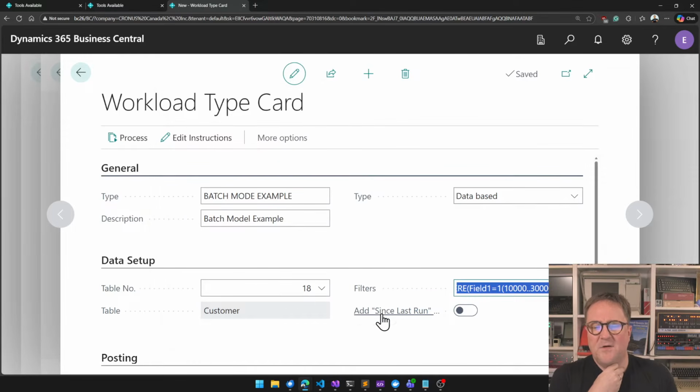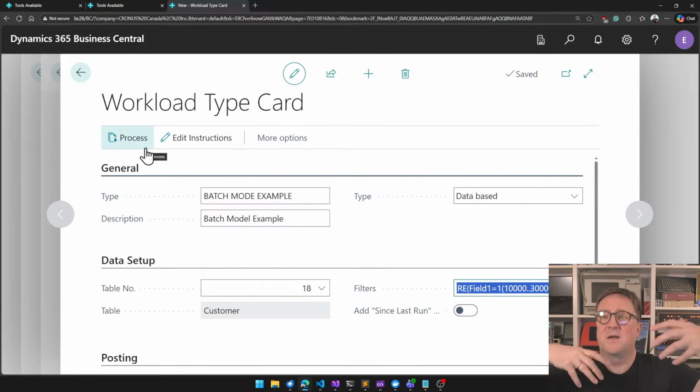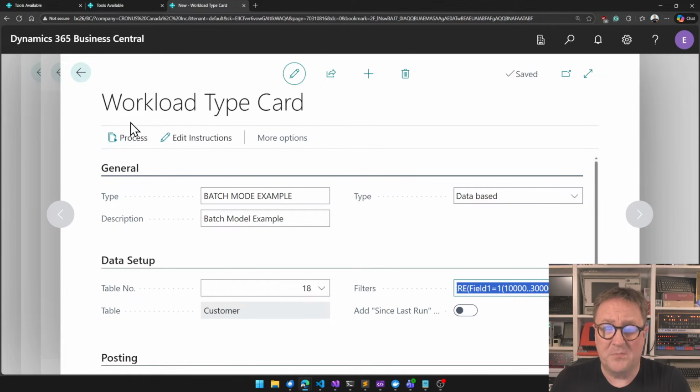You have the option of the since last run. So if there's something that is done on a regular basis, you can add the since last run, and then you can process from here. So if this one is activated, then it will always add a filter on anything that has been updated since the last time you hit process.